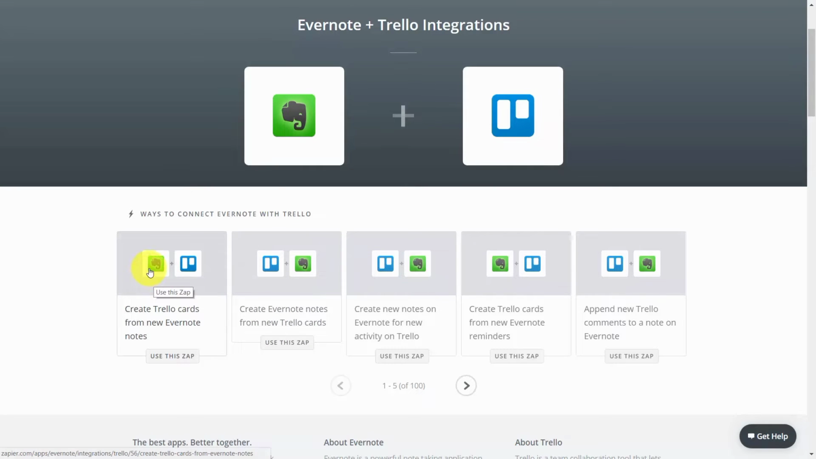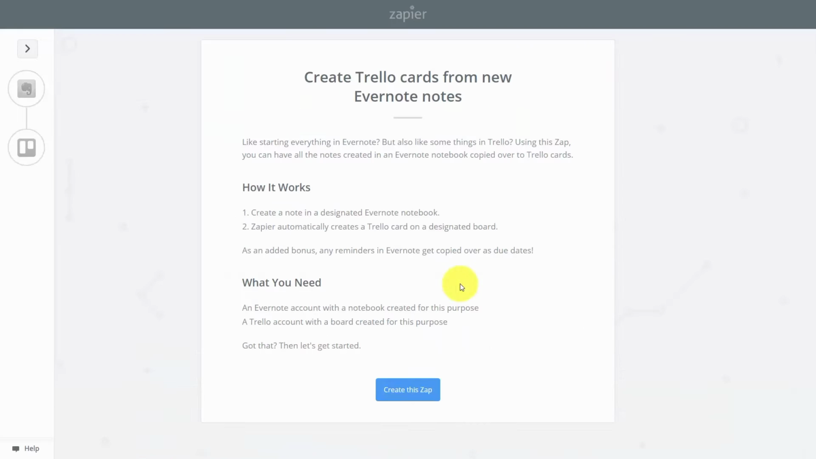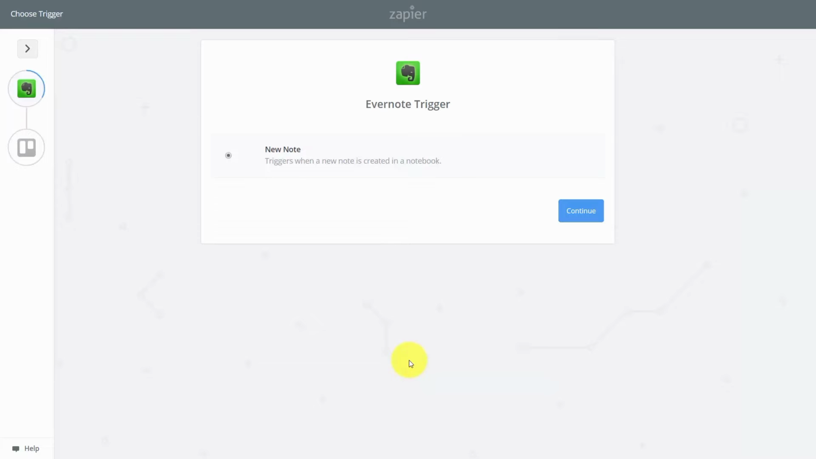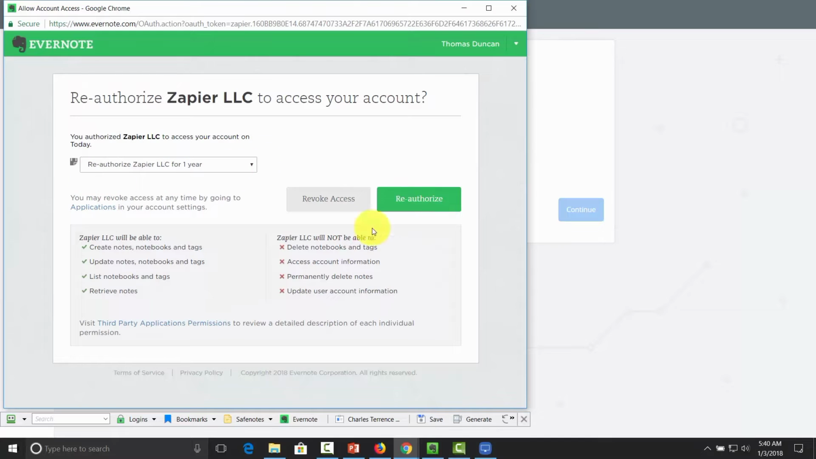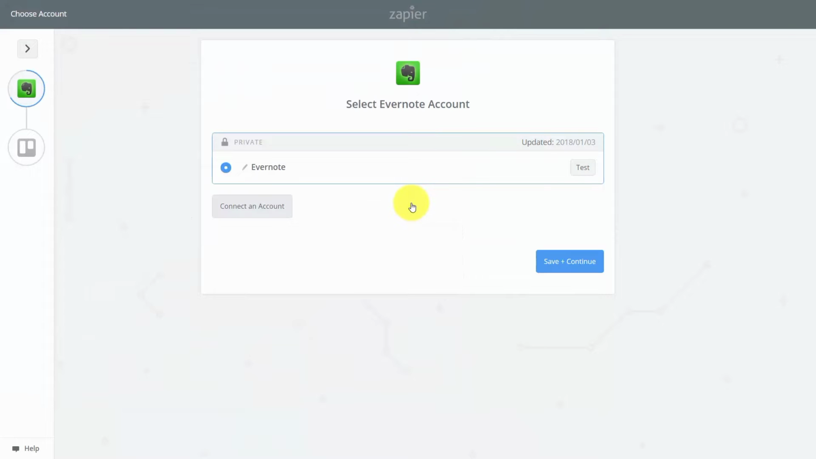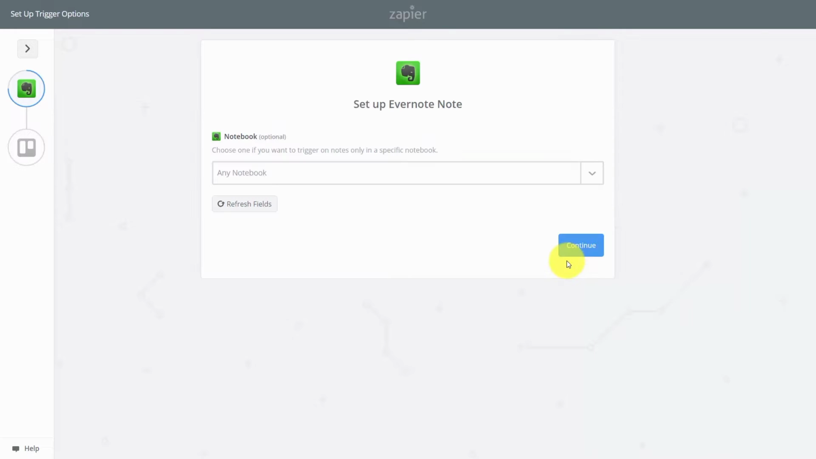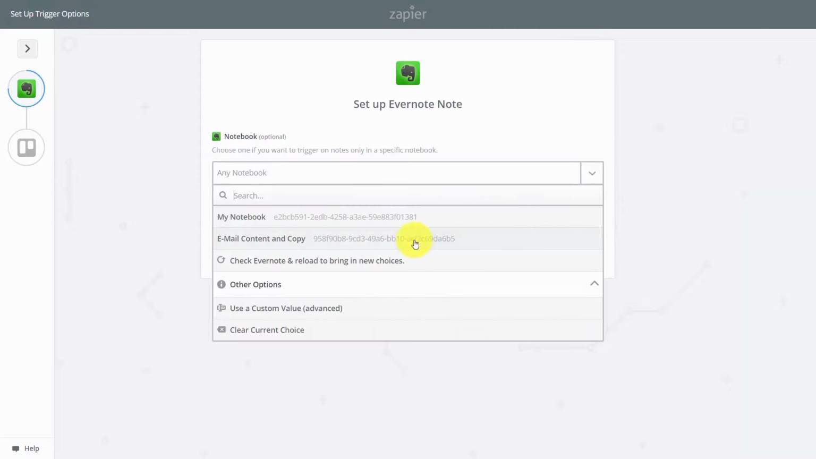So what we're going to do is we're going to click Use this Zap. Once we do that, we're going to click Create this Zap. We then have our Evernote trigger. And then we're going to select our Evernote account. Once again, we're going to reauthorize Zapier with Evernote. And that brings us back to our Zap. So we're going to click Save and Continue after our test. And then we're going to choose the notebook that we are going to be using.